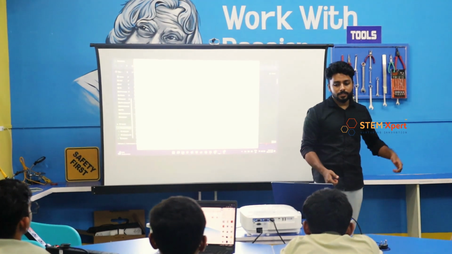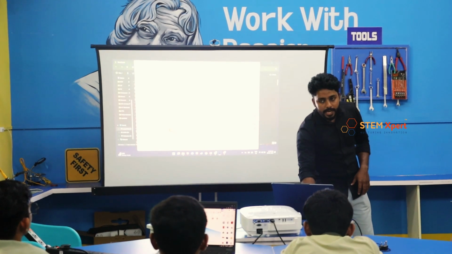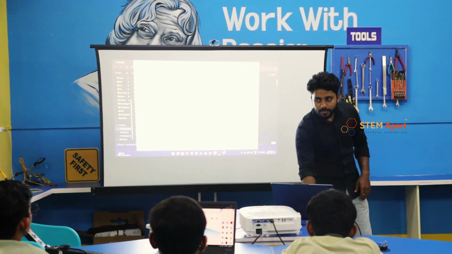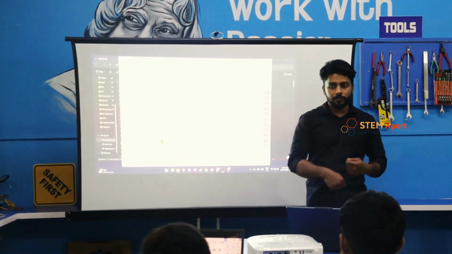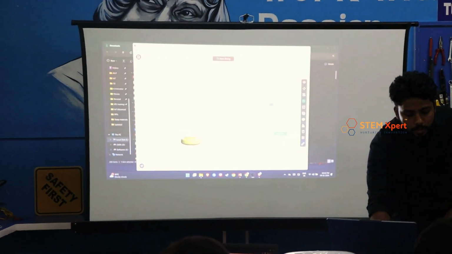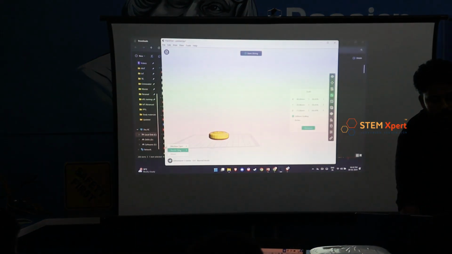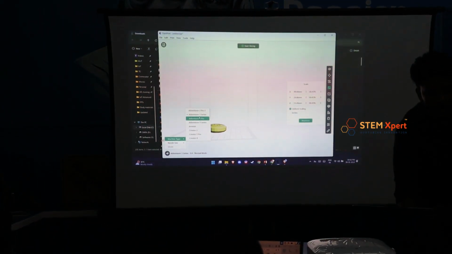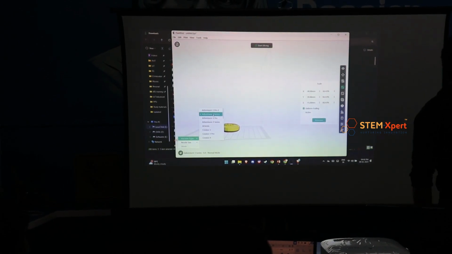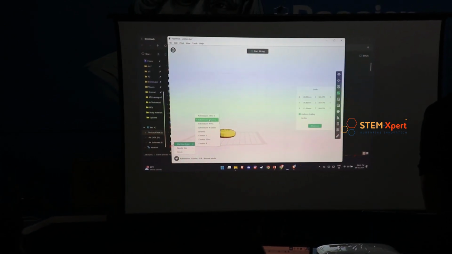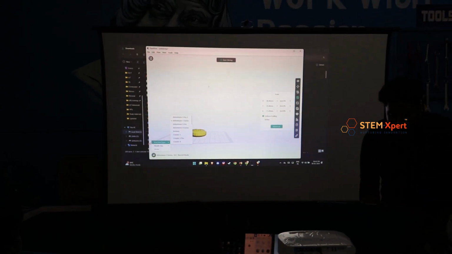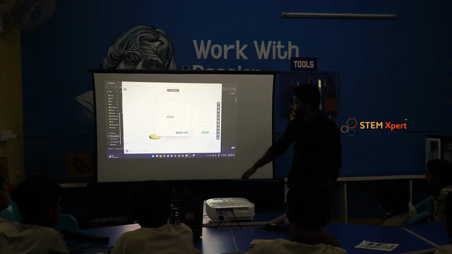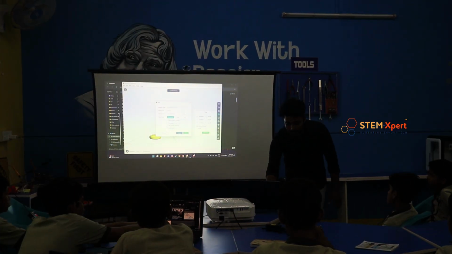So how can we do that? That's what this start slicing option will do. The start slicing option will slice the model into a printable format. Now we need to choose the printer here by clicking on it, and then the machine type. You can choose this Adventurer 3 series because this machine is called Adventurer 3. And now let's start slicing. You can put the default options like this and then click on slice.